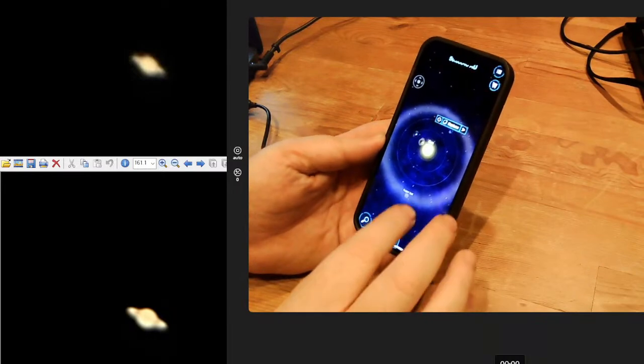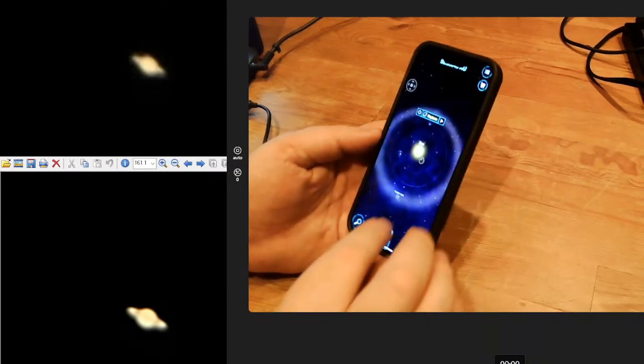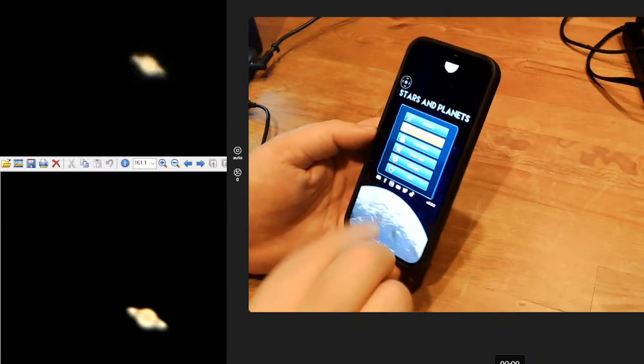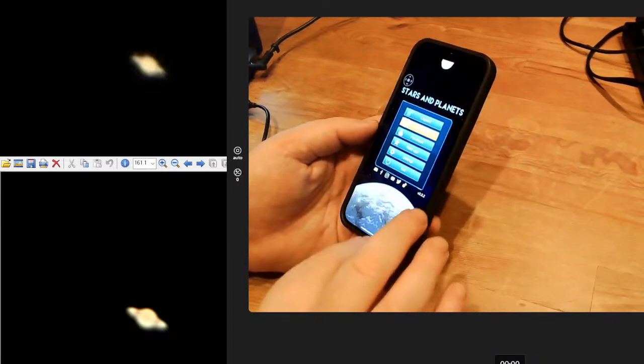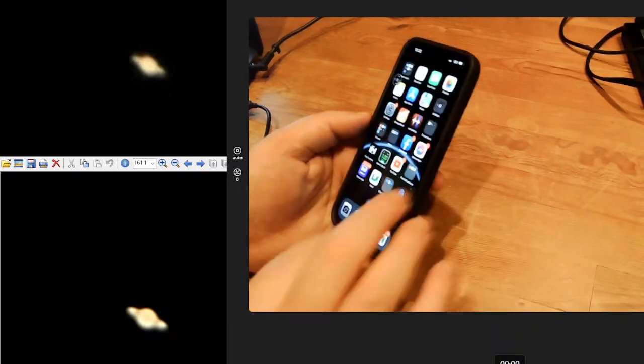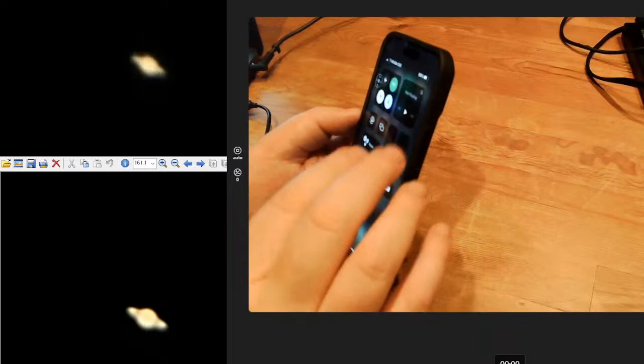So that is, it has some quirks. It's not a great program in a lot of ways, but Stars and Planets, really kind of ugly homepage, the main interface is kind of not so great, but has some great features in it. I like it a lot.